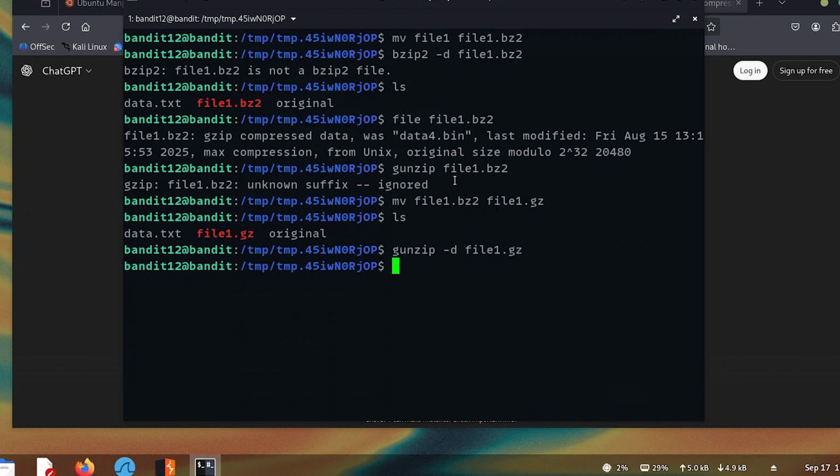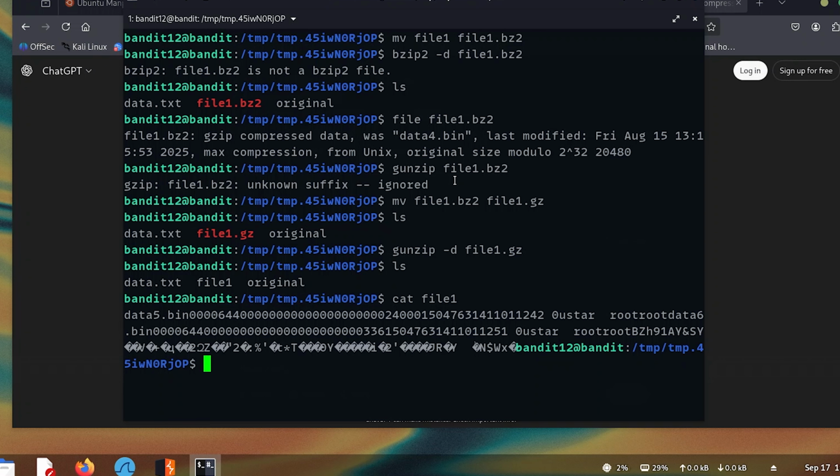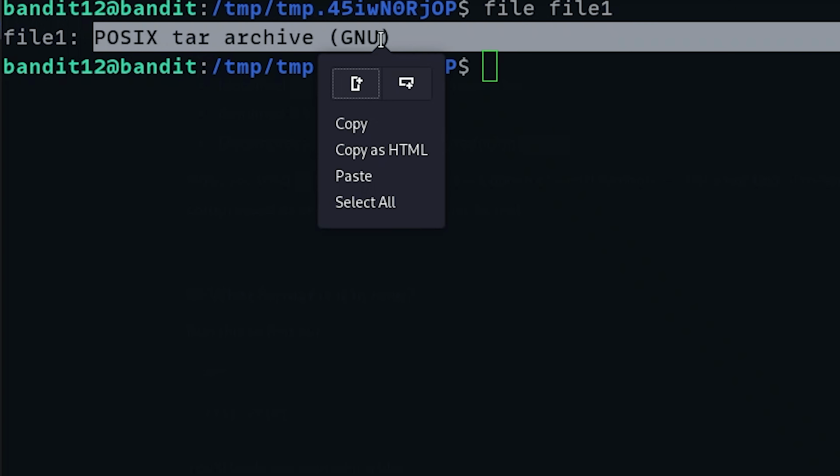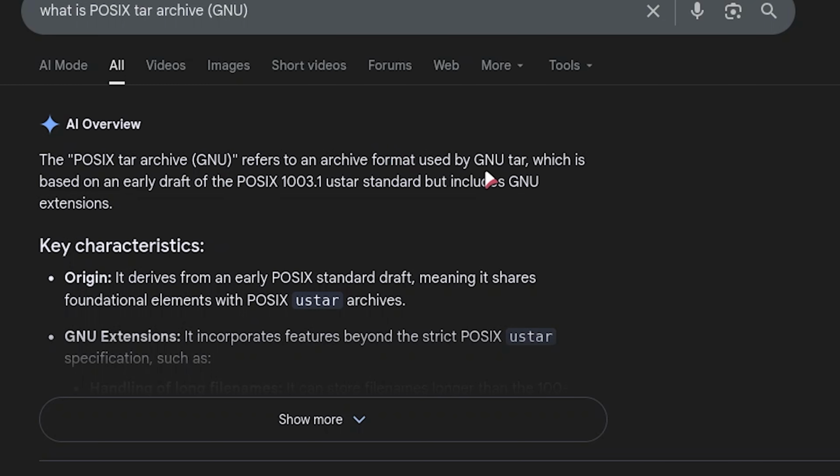Then file1. Okay, let's see what you have. We have file1, right? Oh, cool. We're getting closer. I think we're getting closer. We are getting closer. I'm going to clear this, then file file1. POSIX tar archive, GNU. What the hell is this? What is the POSIX tar archive GNU?